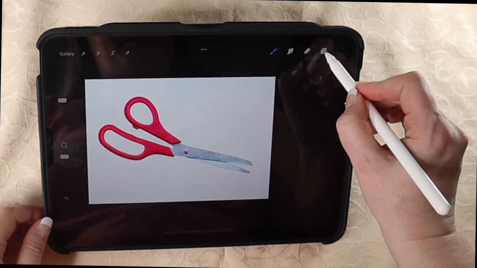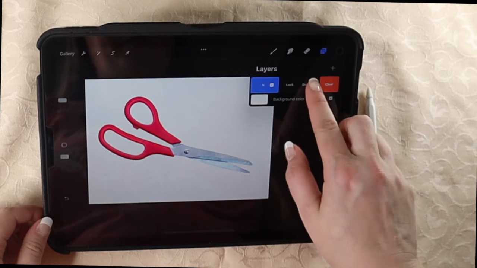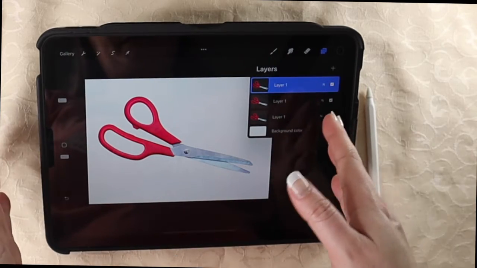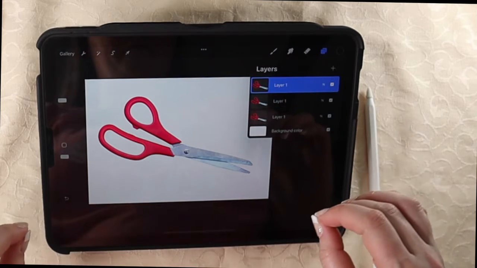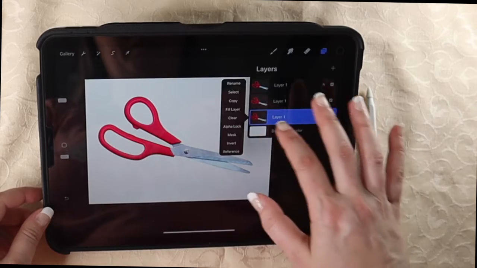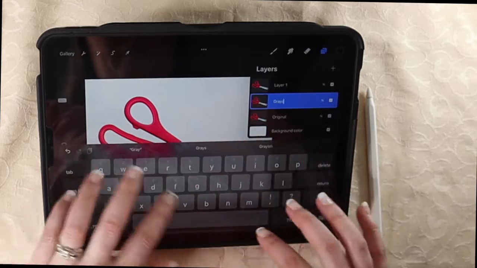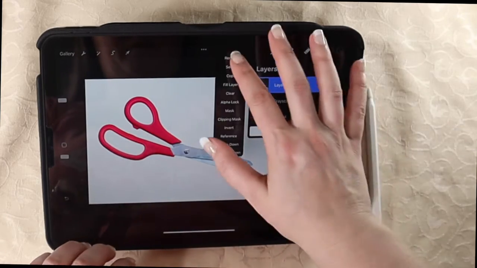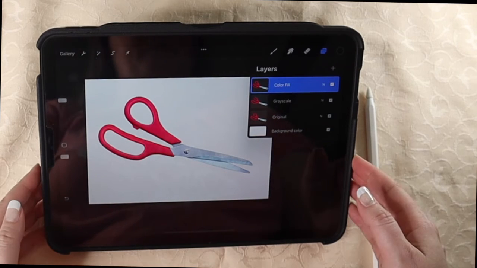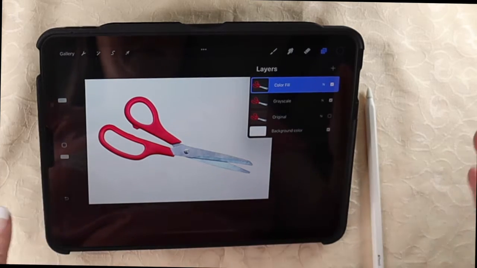Come up here to the layers panel, and on this layer that has the scissors, I'm going to take 2 fingers, swipe to the left and duplicate. And I'm going to do that twice. Then I'm going to rename these because I love being organized and this is going to keep everything really neat and clean. This bottom one I'm going to rename Original. This second one we're going to rename Grayscale. And this one will be Color or Color Fill, just so you know what you're doing with it. And you can actually turn off the original layer. It's basically just there as a backup in case you make a mistake or you want to do something else with it.